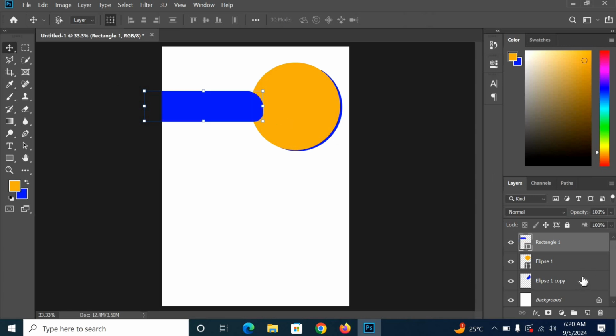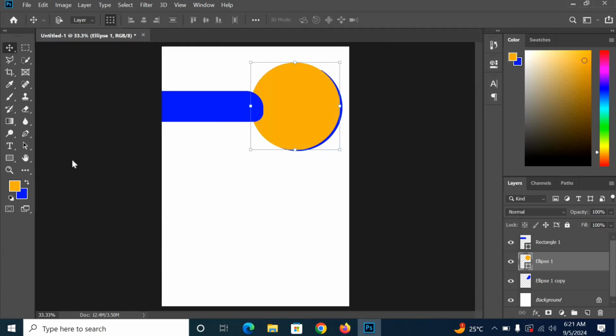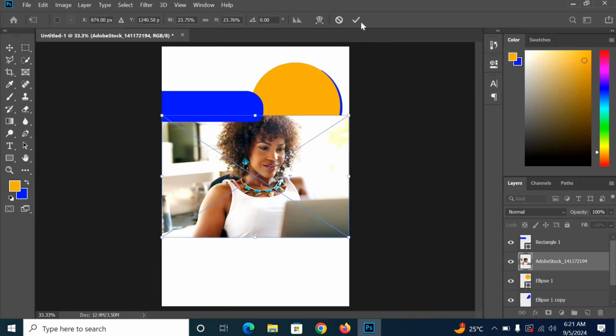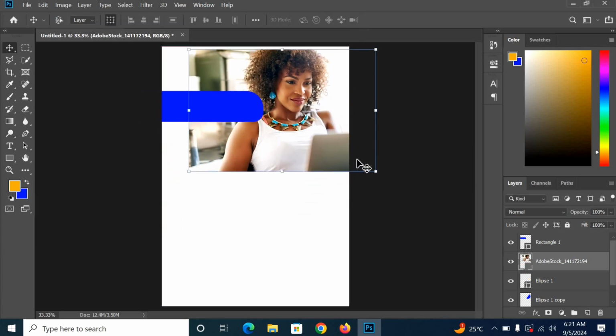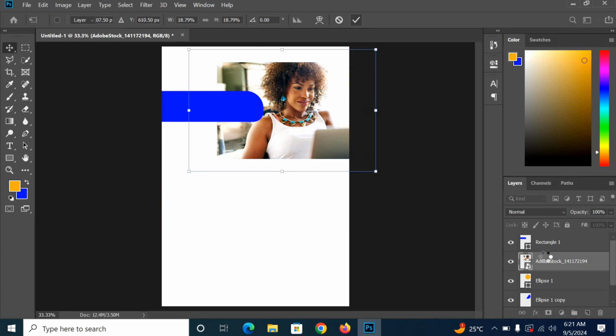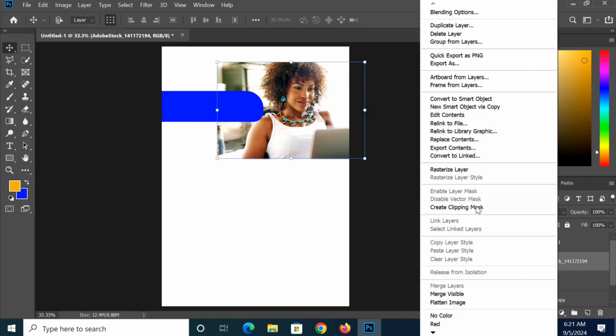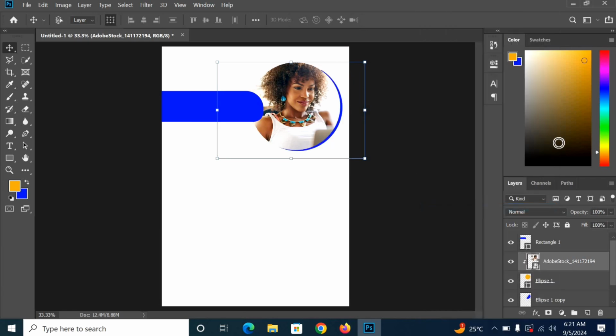So I'll change the color of this to blue. Okay, now I will select this guy and I'll go and get a picture. Let's say I display this picture. So I'll drag her to this point and reduce the size. So I'll do a clipping mask to insert it into the yellow ellipse circle. Create clipping mask. It is now inside.